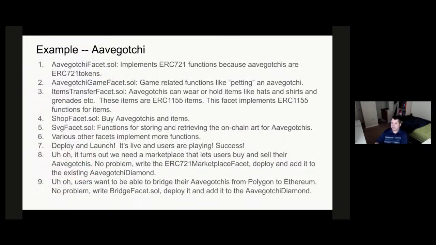Okay, so let me give you an example of this being useful in something that's happened. Aavegotchi implements ERC721 functions because Aavegotchis are ERC721 tokens. So Aavegotchis are NFTs. And the way Aavegotchi is implemented is it has this Aavegotchi faucet that implements all the ERC721 functions. Okay. And so this faucet is added to the Aavegotchi diamond.